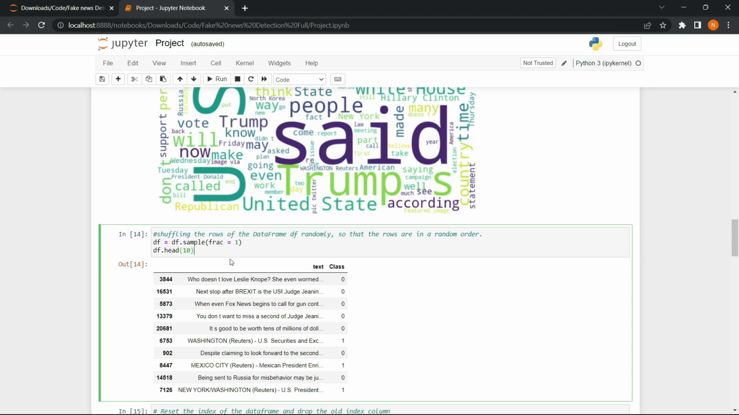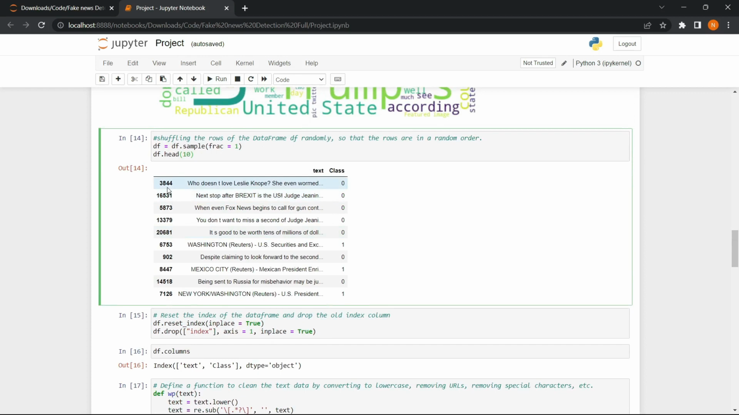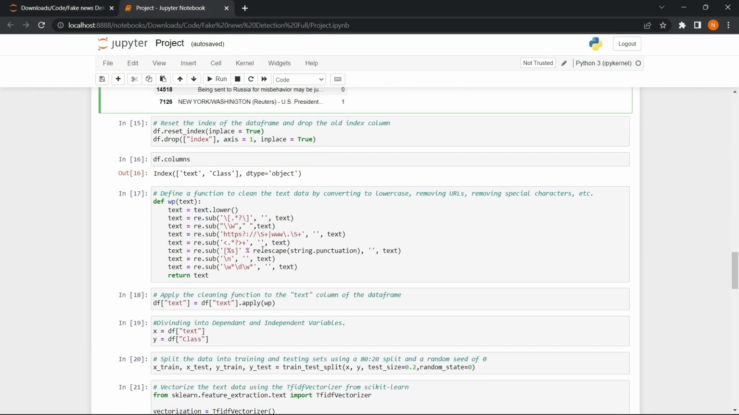And then the function is defined to clean the data by removing the lower case, removing URLs, removing special characters, etc. After that we will drop the index column, which is this one, and in place we will put one. Now we only have two columns, which are class and text.